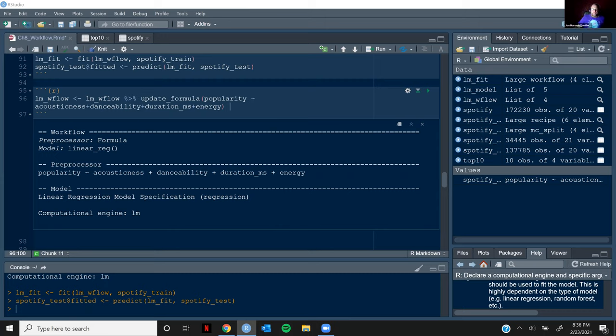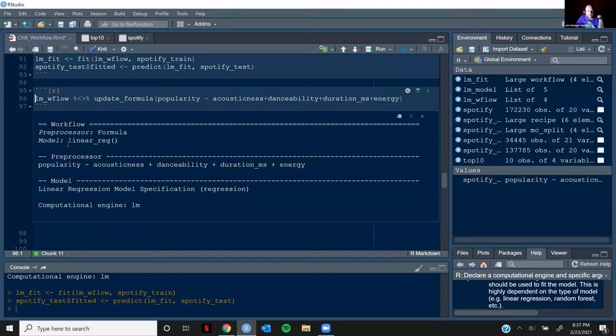But the assignment pipe is like your normal pipe. You know how it's like percent, arrow, percent? But instead of percent, arrow, percent, it's percent, arrows in opposite directions, and then percent again. Less than, greater than. Yes, thank you. Instead of saying lmw_flow gets lmw_flow pipe update formula, you can just do lmw_flow, less than greater than. And it does the assignment and the pipe at the same time.